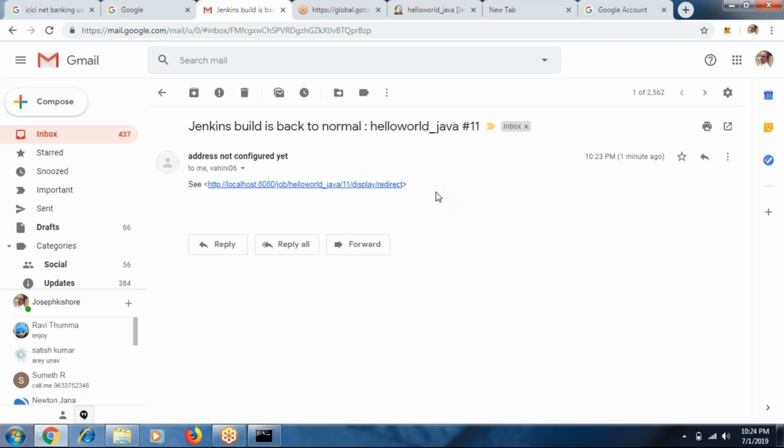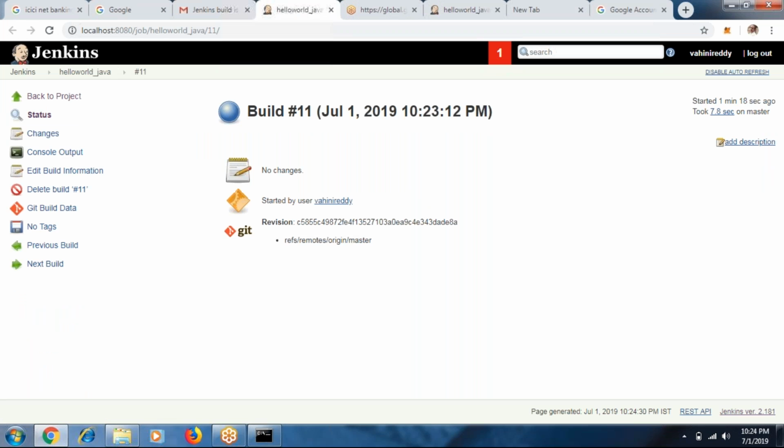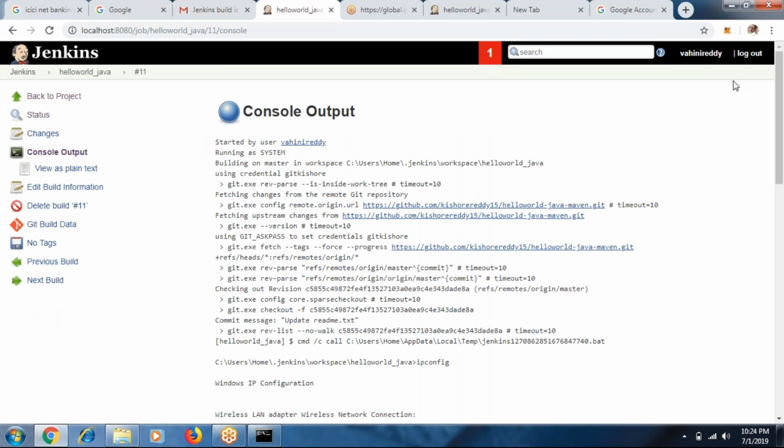See, this is the output. If you want, you can click that URL. You can see that output directly from here. Go to console output. You can see the output here. Got it? This is the one.